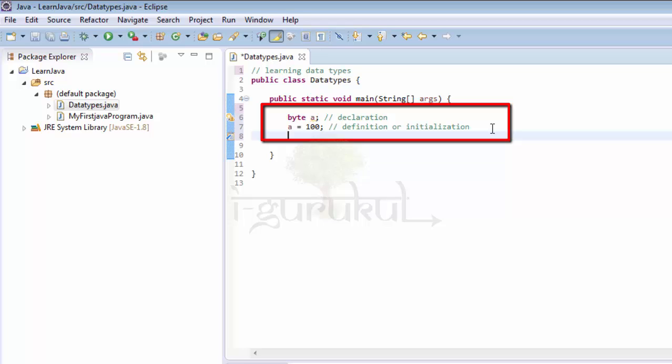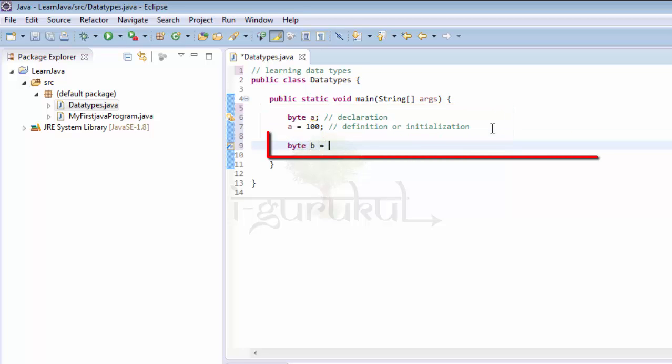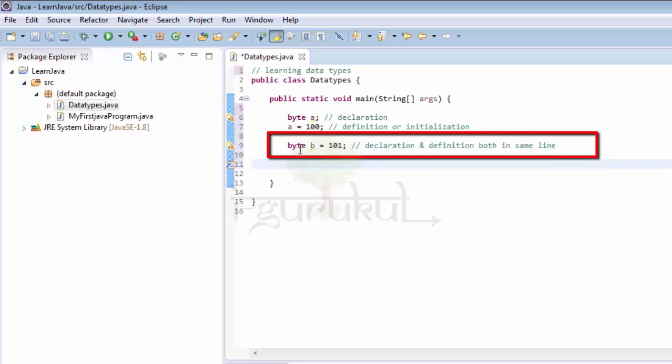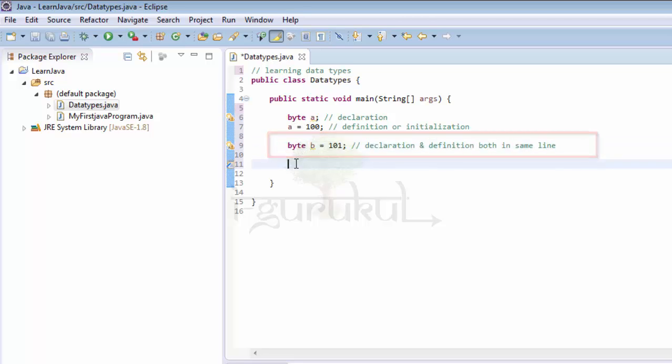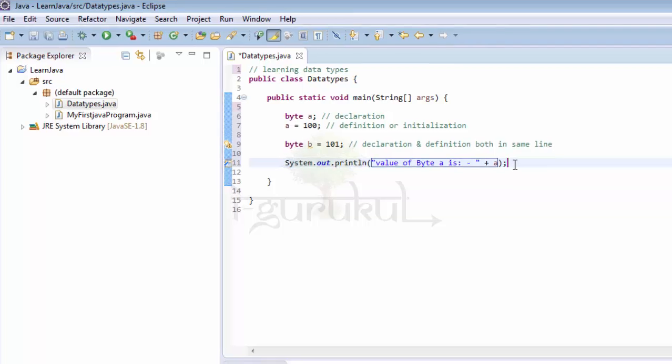This is the one way to declare or define a value. Another way is byte b is equal to 101. In this, we have declared and defined both in the same line. So this is a declaration and definition of byte. But how will we know that byte is in the range of -128 to 127? So let's just print it out first and see the output.